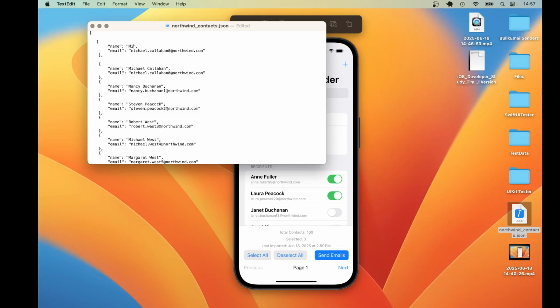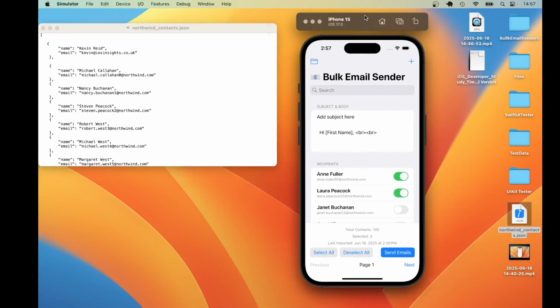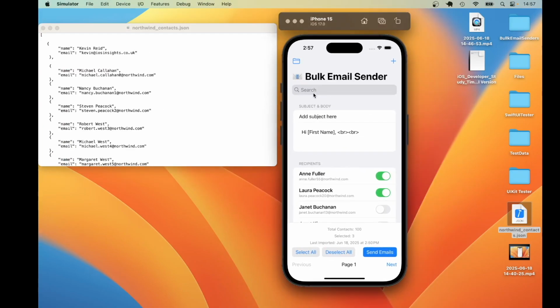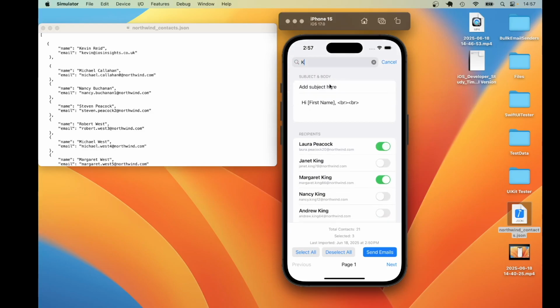I'll just update it to say my name and my email address. Click on save. And just to show you that it will import the data, I'll search for my name now. And it won't be found because my name or email address doesn't exist in the database. As you can see, nothing's found.